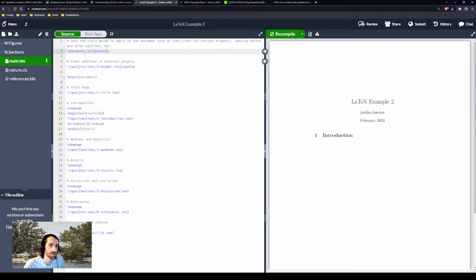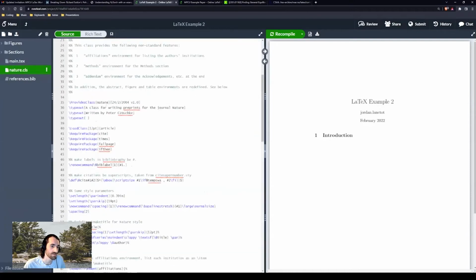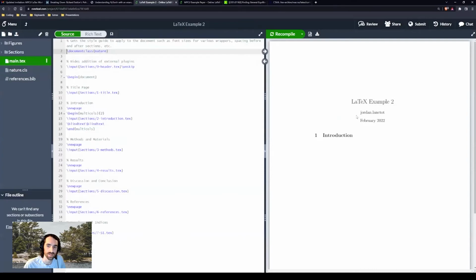So I'll save describing what's actually in that class until later in the presentation, but just know it is going to be a bunch of stuff that tells it font sizes for various levels, whether section heads should be bold or not, whether they should be numbered, all those sorts of things.